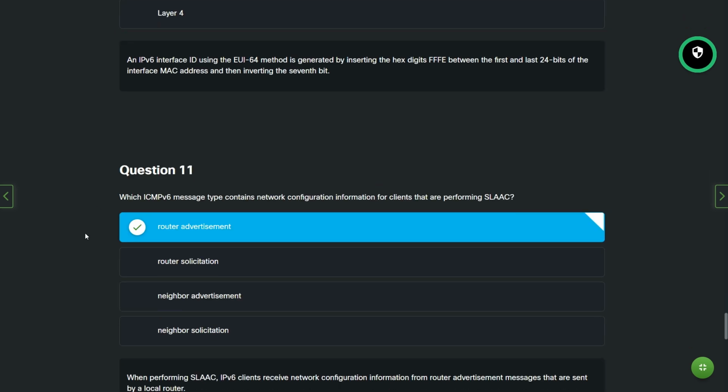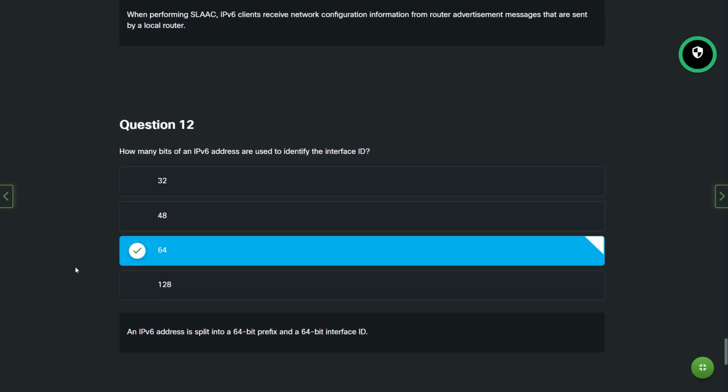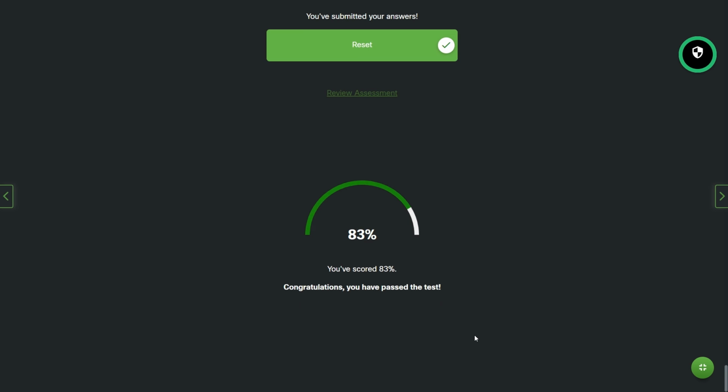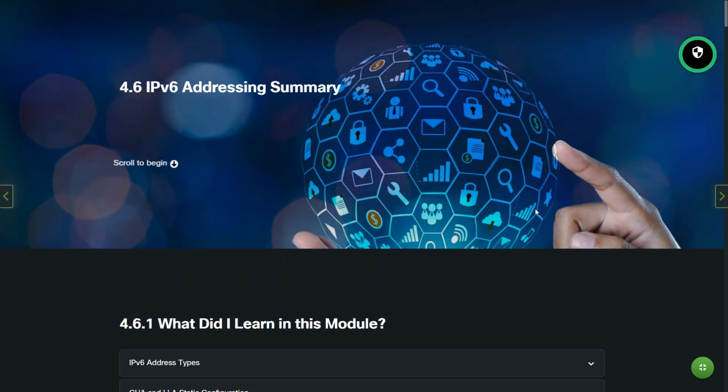Which ICMP version 6, Internet Control Message Protocol version 6, message type contains network configuration information for clients performing SLAAC? Router advertisement. When performing SLAAC, IPv6 clients receive network configuration information from router advertisement messages that are sent by a local router. And the last question: how many bits of an IPv6 address are used to identify the interface ID? This is 64. An IPv6 address is split into a 64-bit prefix and a 64-bit interface ID. This is all for the IPv6 addressing summary.